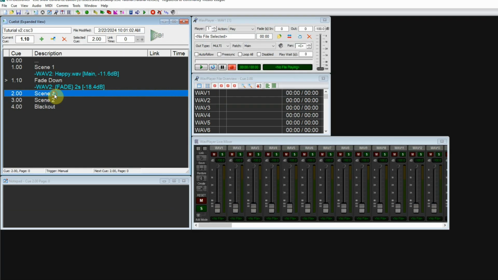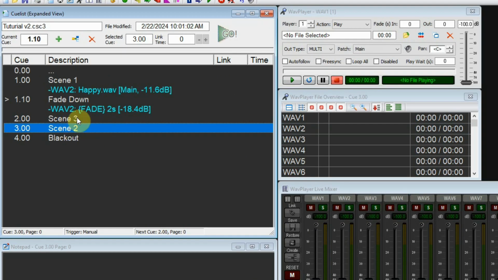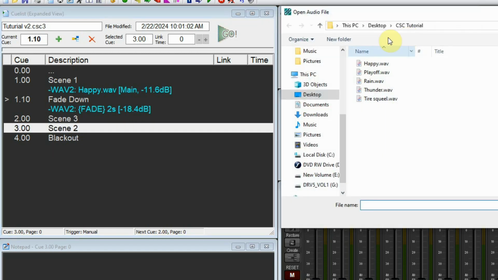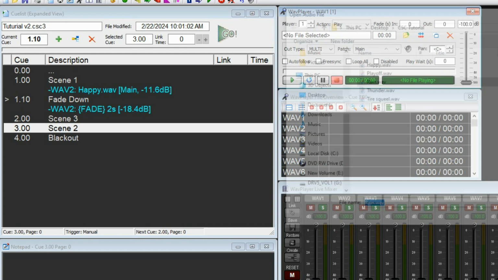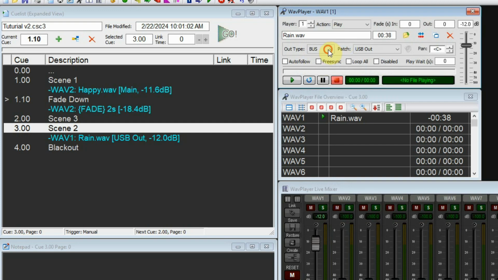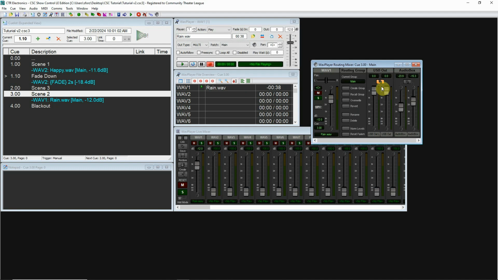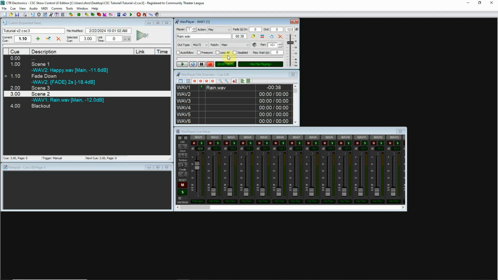So I'm just going to go to cue 3 here. It says scene 2, which is kind of out of order, but we're not going to worry about that. I'm going to select wave player 1 because in player 1 here we're going to put in my rain cue. So I'm going to go here and select rain, say open. Now make sure that as far as my bus goes, I want to go multi and I want to go main. So that's in my main, otherwise we're not going to hear any sound. Remember we created this multi, so I got my front of house speakers plus my upstage plus the green room speakers being controlled in there. So I do want to make sure that I select that, otherwise you won't hear any sound.